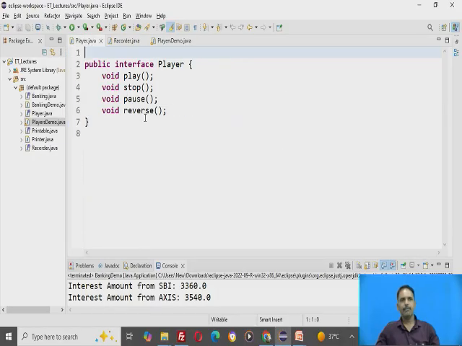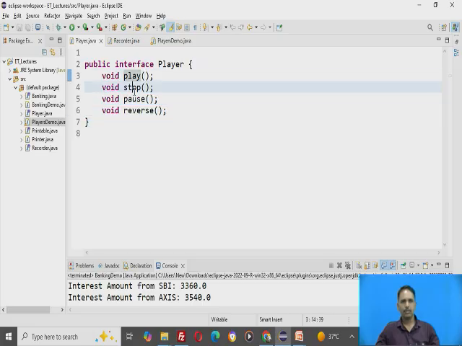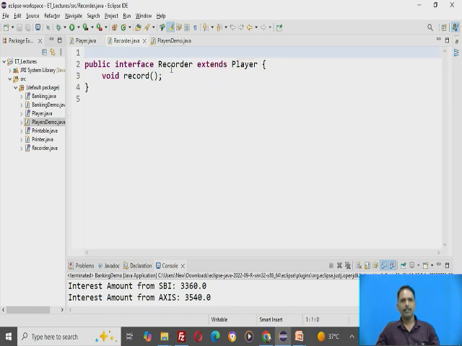Now we can see that I have a player interface. This particular player interface is providing me with 4 abstract methods such as play, stop, pause and reverse, and all of these are abstract in nature as they are written inside the interface. Now I have another interface called recorder, but here you can see that interface recorder is extending another interface called player interface that we have discussed earlier, and it is providing an additional abstract method called record.